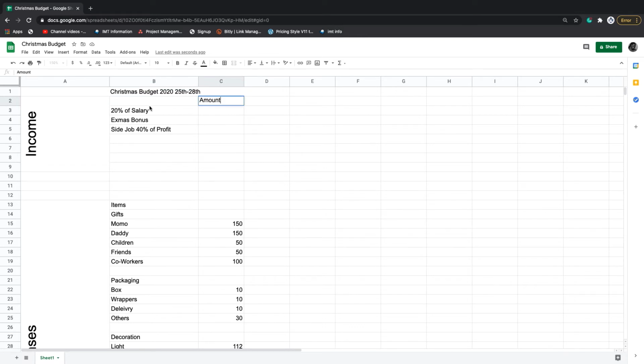Now let's put in some amounts, but this time it has to be a calculation. We're going to find 20% of our salary. I think we can do 100% for bonuses, and then 40% for the profit on our side jobs. So let's come here and input the salary, the main salary, and we can do the side job.